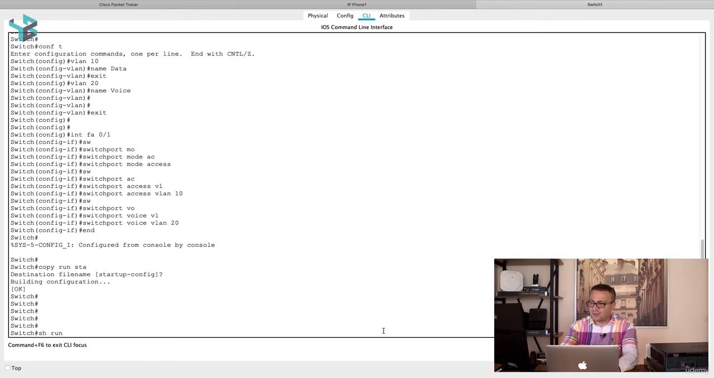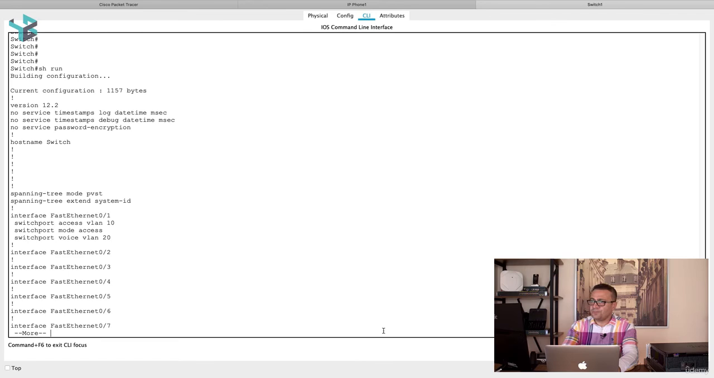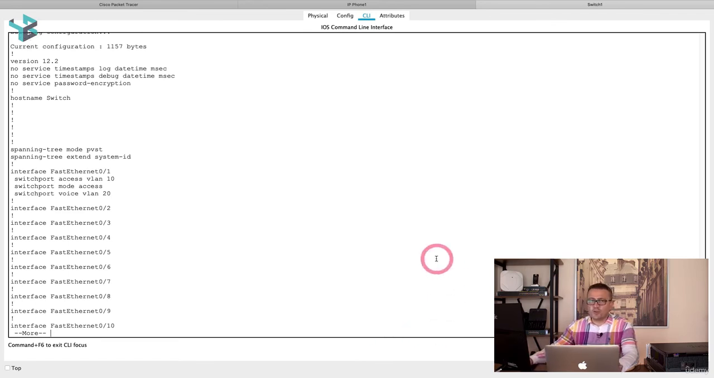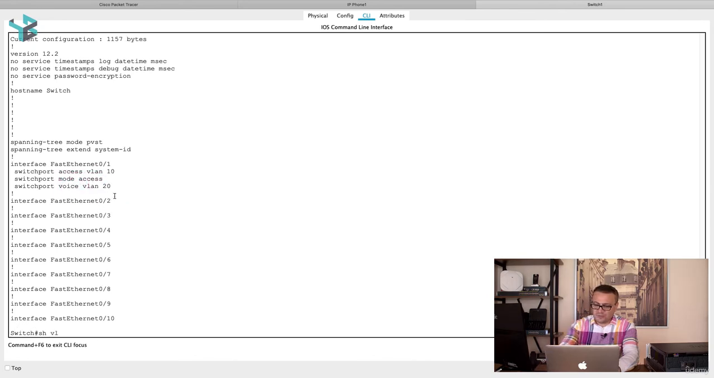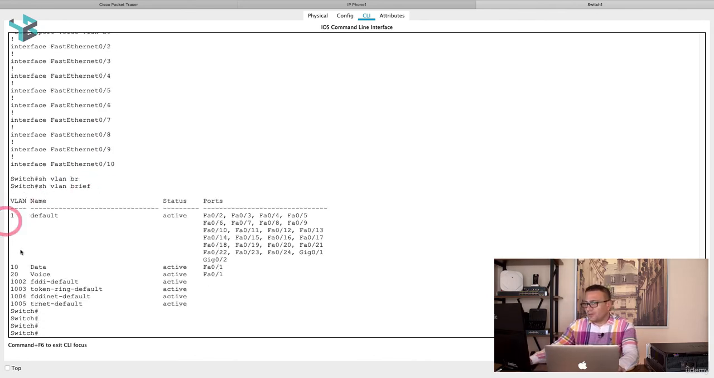Let's write show run and look at our settings. As you can see, our configuration is as simple as that. All we have to do is type switchport access vlan 10 and switchport voice vlan 20. Let's check with show VLAN brief. As you can see here, VLAN 10 is named data and Fast Ethernet 0/1. Likewise, voice VLAN 20 is defined on Fast Ethernet 0/1.